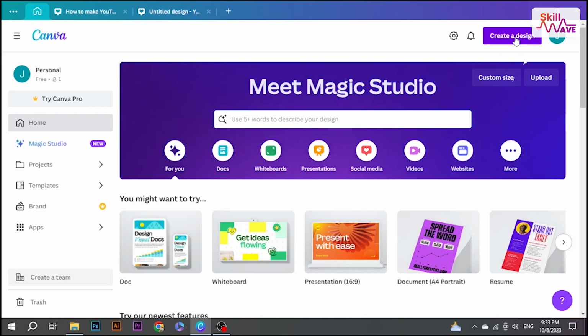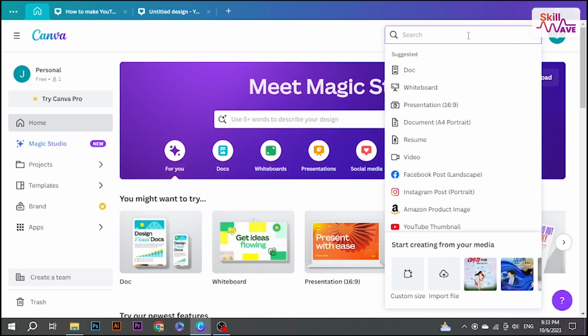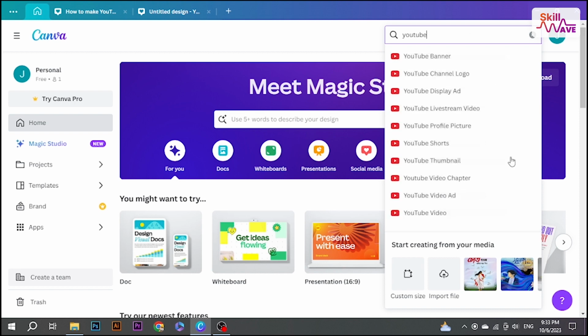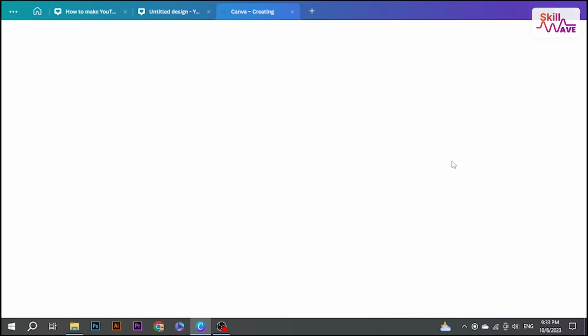Begin by opening your Canva account and creating a new design. You can search by typing YouTube thumbnail here. Click on it and here you can choose a template or make one.